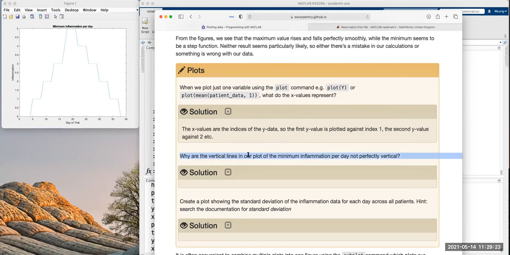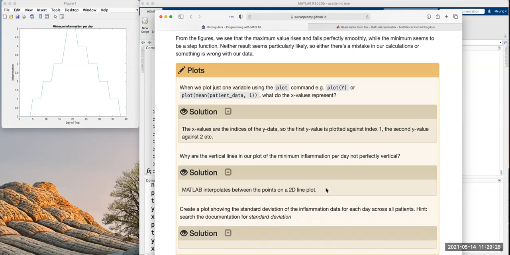So why are the vertical lines in our plot of the minimum information per day not perfectly vertical? This is because MATLAB interpolates between the points. So it knows we have a point here, a point here, a point here, and then our next point is up here. What MATLAB does is join the two together with a straight line, then we go across to the next one, and then the next one's higher. So it just draws straight lines between each point. We can do more complicated things to tell it to do different things, but by default, MATLAB will just draw straight lines between each point that you tell it to plot.